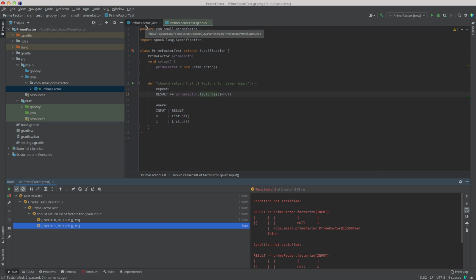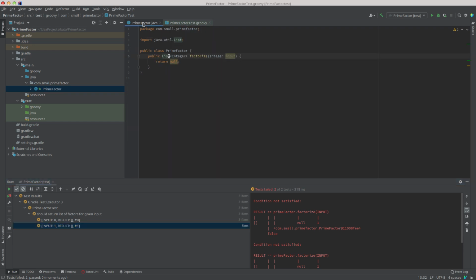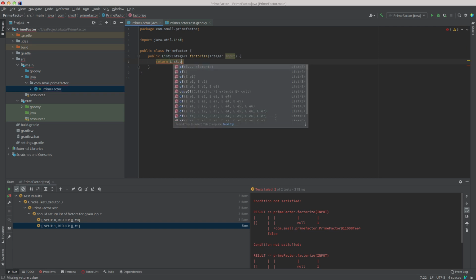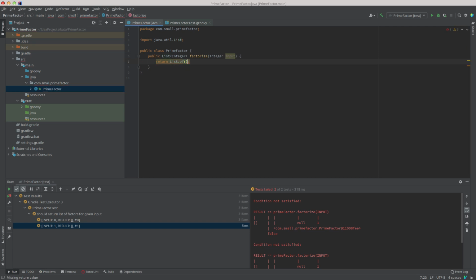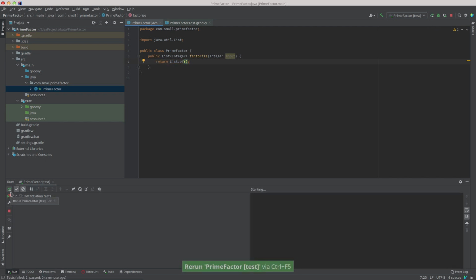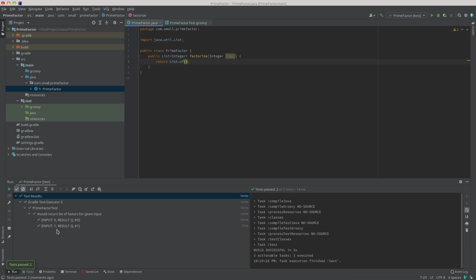So now that we've written a failing test, the rules say we can actually write just enough production code to make the test pass. And we can do list of, and it's empty. And when we run our test, we should see that our tests are going to finally pass. There we got 2 passing tests.